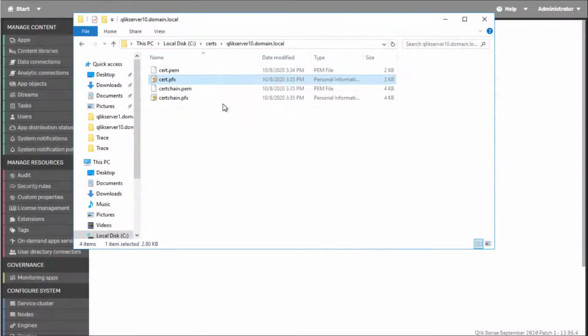Moving forwards, as an example, we have obtained a certificate from a private certificate authority with both DNS entry names mentioned for ClickServer 1 and ClickServer 10. The next step is to install it on the ClickSense server. Make sure to log on to ClickSense server using a local server administrator account.